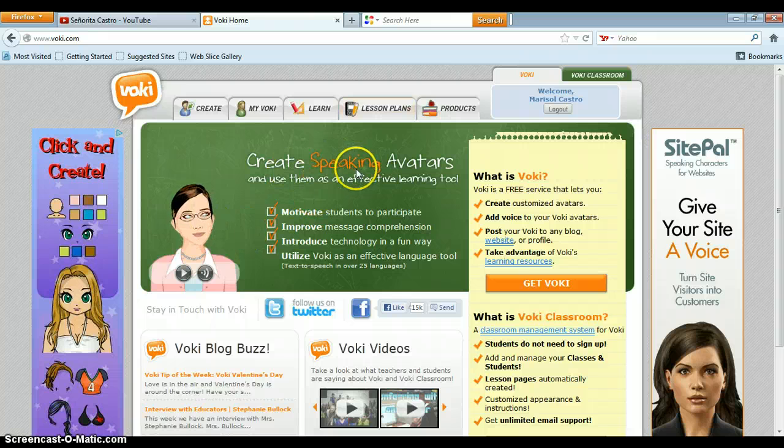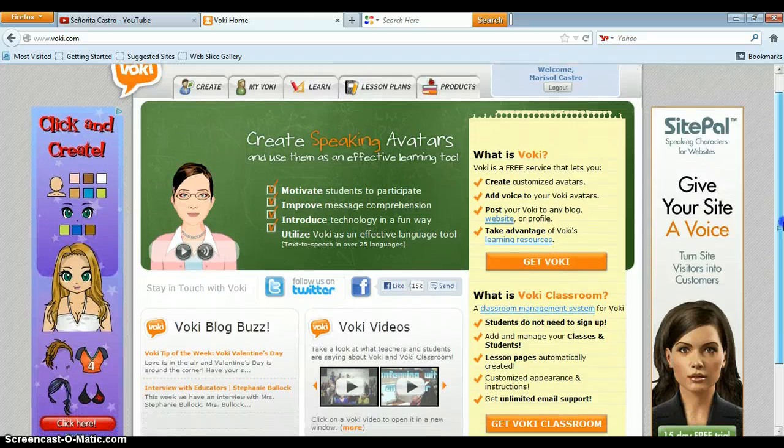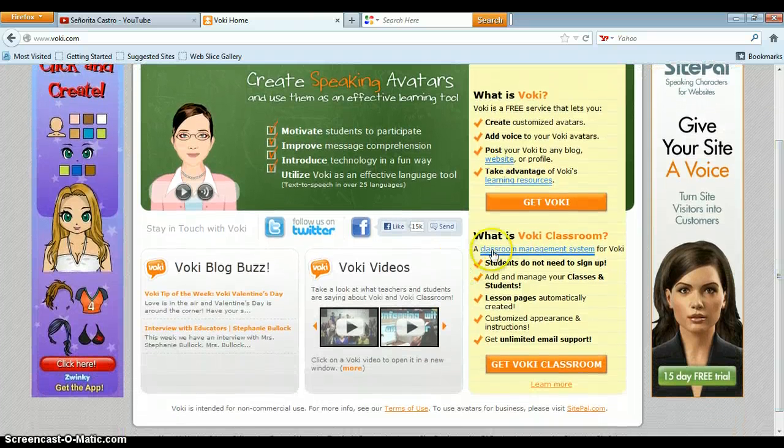Here with the Voki, not only can you create avatars, you can add voice to your Voki avatars. Like I said, you could post your Voki to any blog, a website, or another profile on a different website. And there's another thing called Voki Classroom.